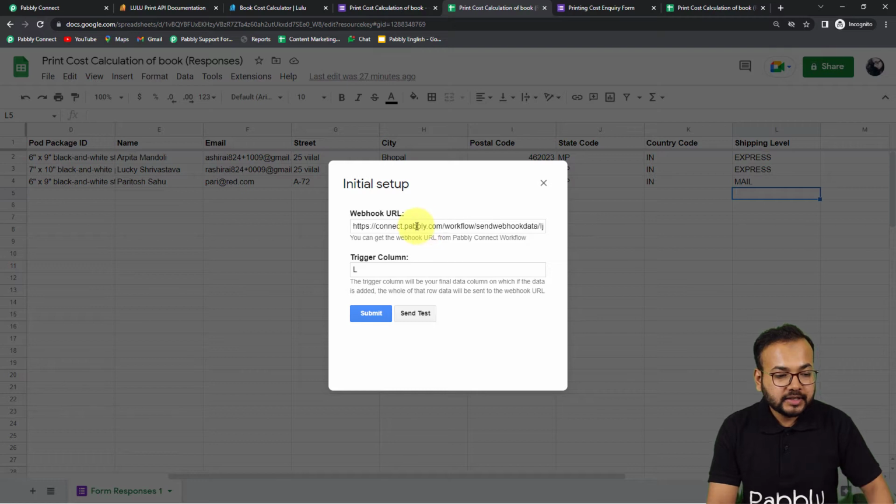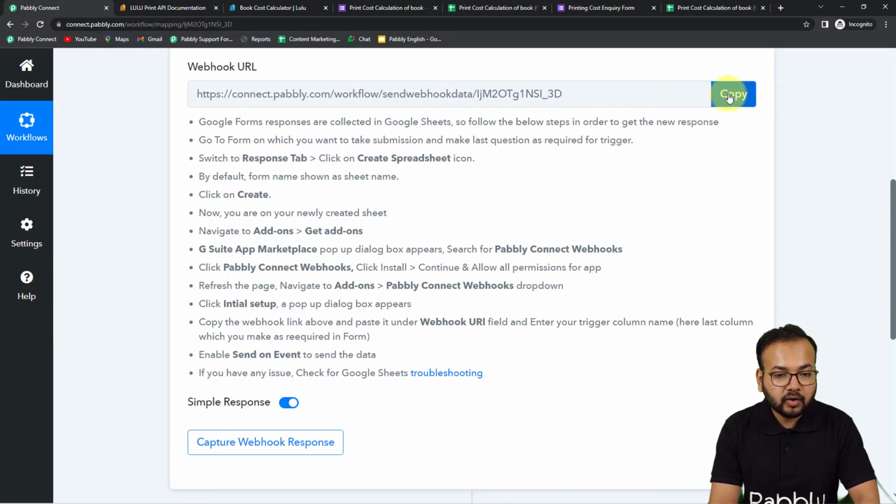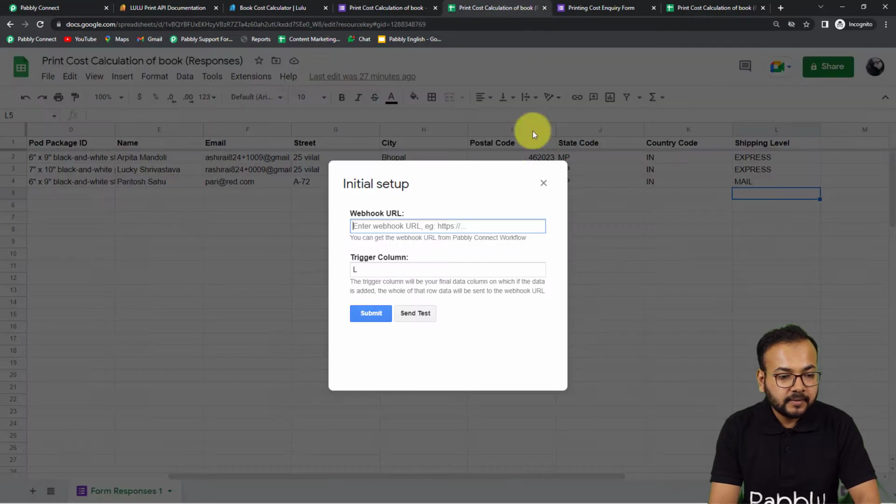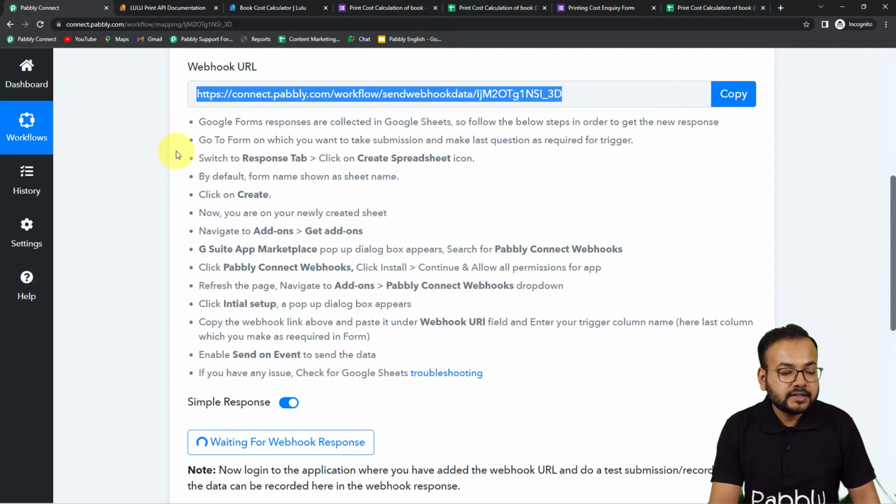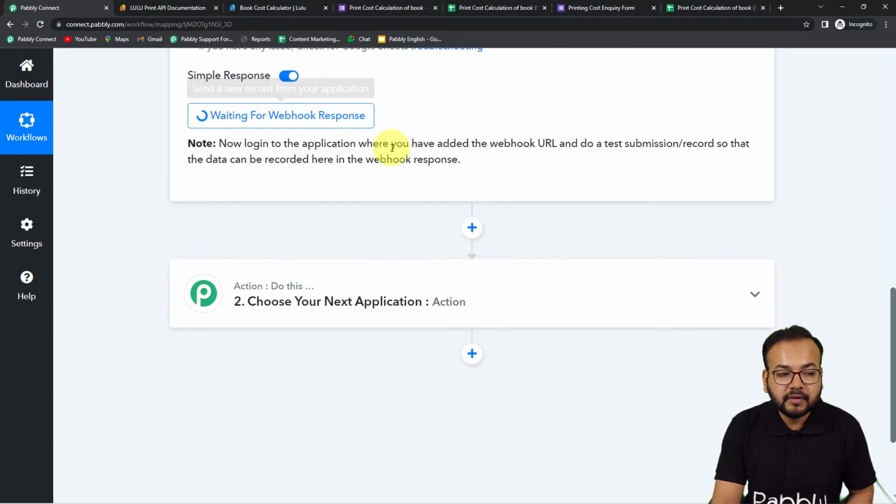and in the initial setup, in the webhook URL field, just paste this webhook URL, copy this first, paste it here like this, put L here, which is the trigger column. Okay, and you can see here, as I have copied this webhook URL, it started showing waiting for the webhook's response. So this means now you have to perform a test submission here.